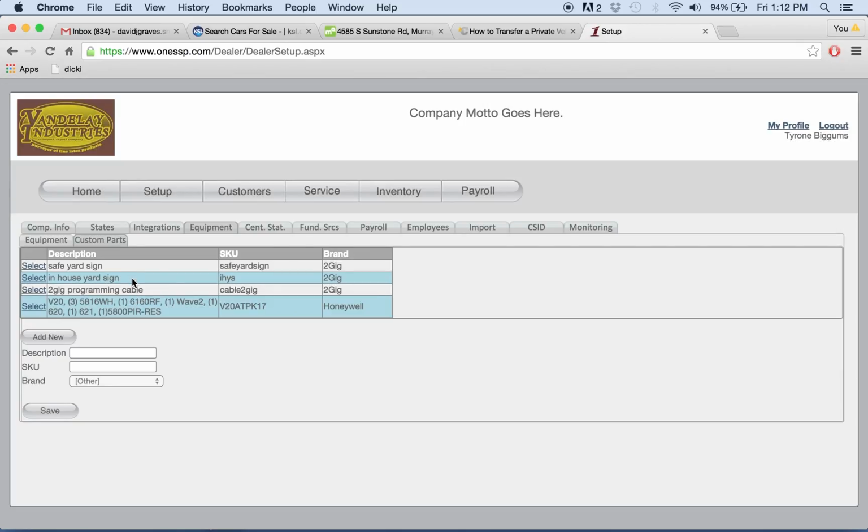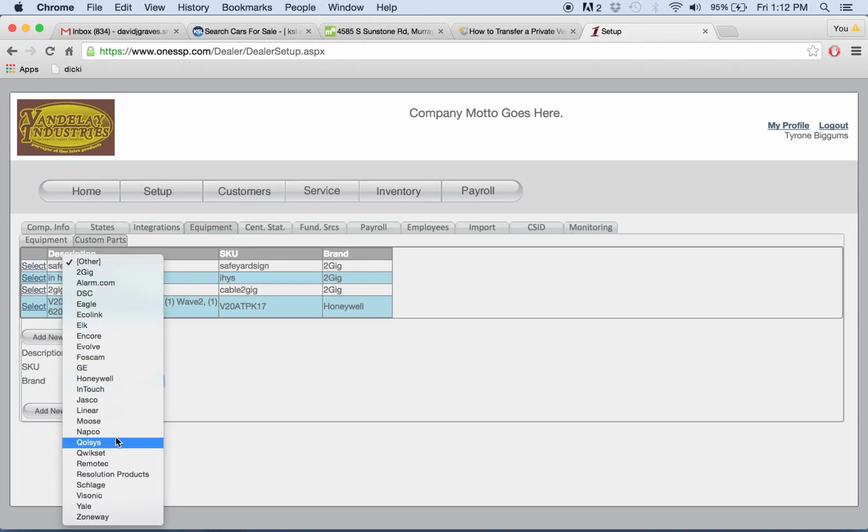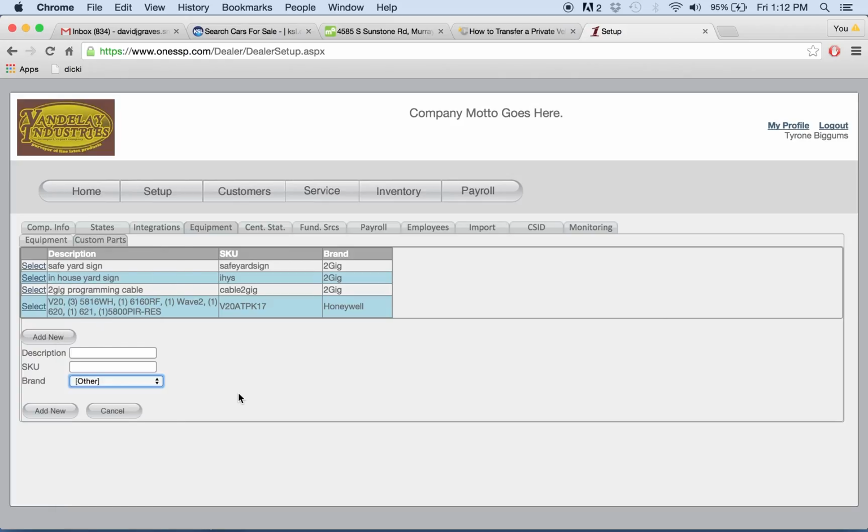For example, let's say you have the in-house accounts where you put in your own yard sign, and then you have the Safe Security accounts where you're going to put in their yard signs. So you want to track them differently. Or a 2 gig programming cable, for example, if you issue that out to your techs. Either way, you're going to click Add New. Then you're going to put in what it is: the description, the SKU, and then which brand. If it doesn't fit any of our brands, then you're going to put this under Other. And then when you add that in, it will be in the system. And that's how we do equipment setup in the One Stop Portal.